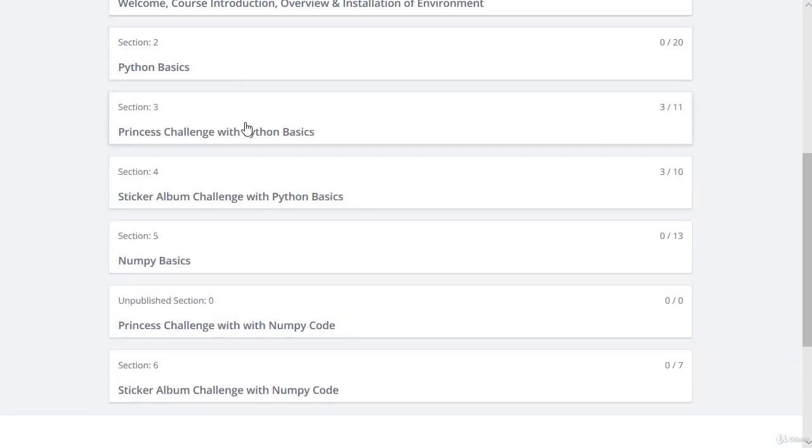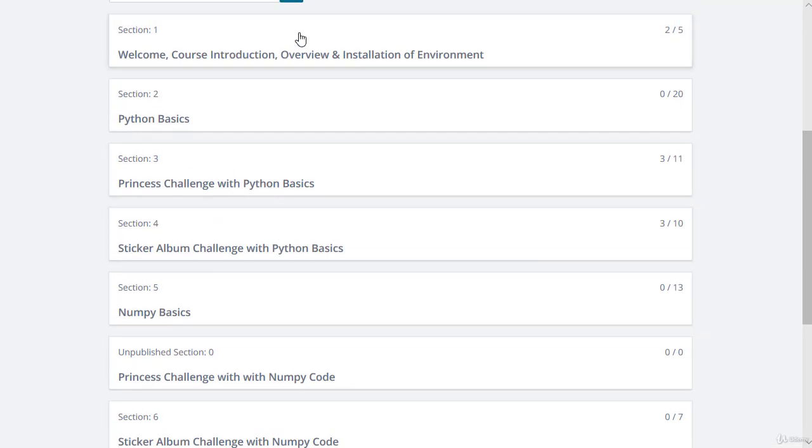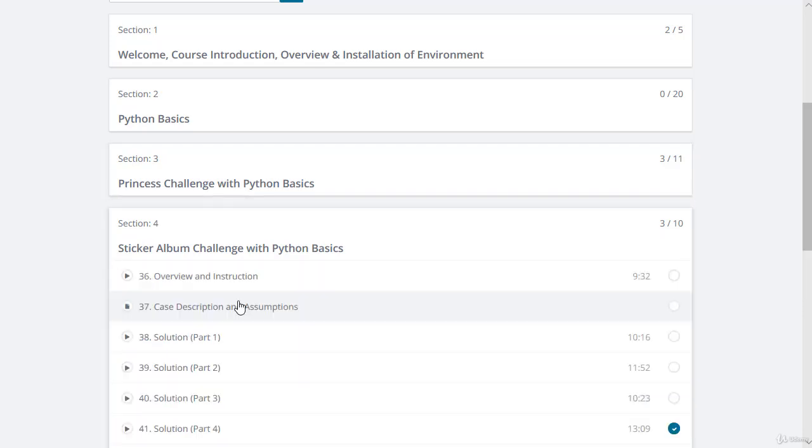Alright. Next, in sections 3 and 4, we are coding our princess challenge and our sticker album challenge with basic Python code. As I said before, in the download materials of section 1, you can find the instructed and interactive notebooks for both challenges, and you are highly encouraged to follow my instructions and code the challenges on your own. If you need some help, you can also have a look at the solutions notebook, or you watch the solution videos.